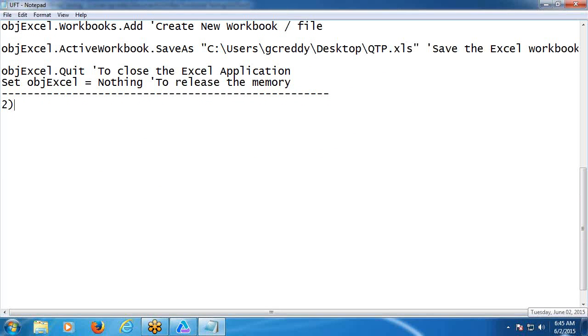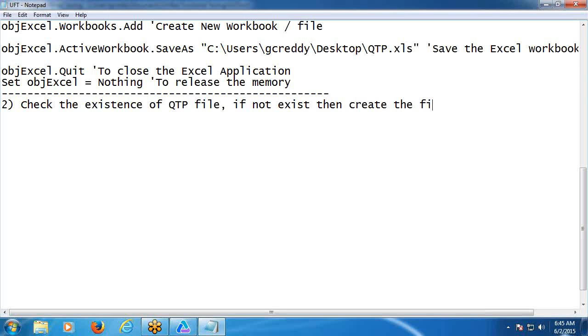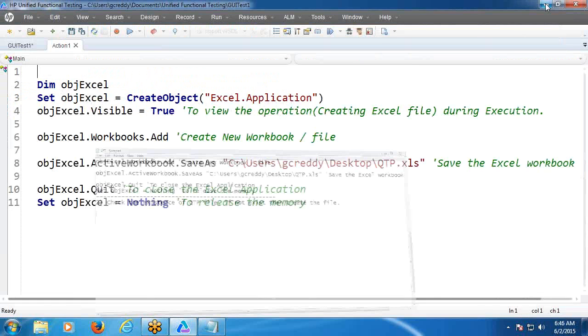My second example is check the existence of the QTP file. If it does not exist, then create the file. If it exists, don't do anything. See, error handling.